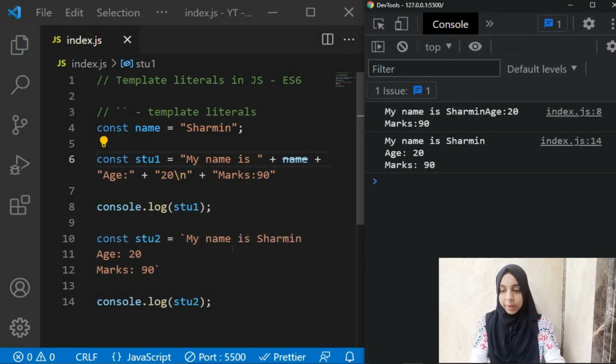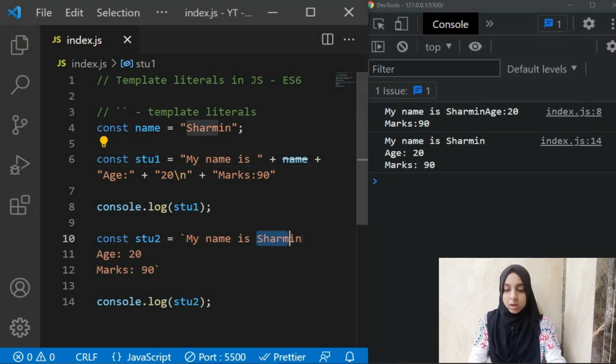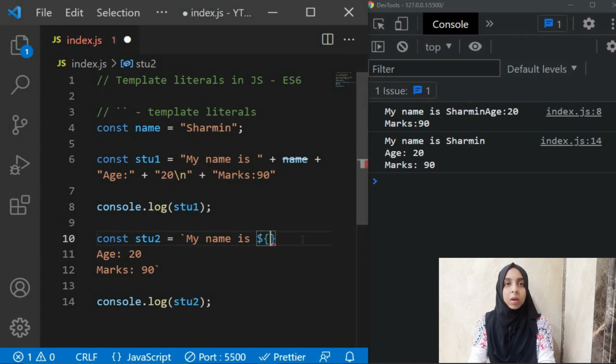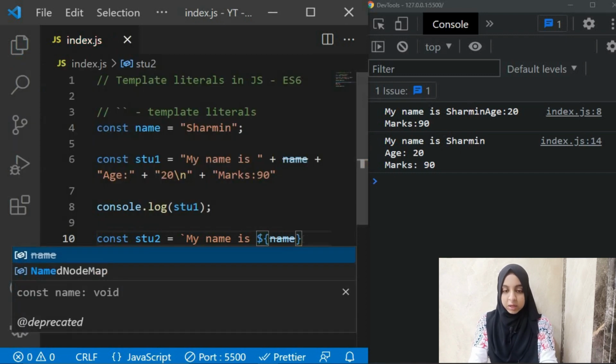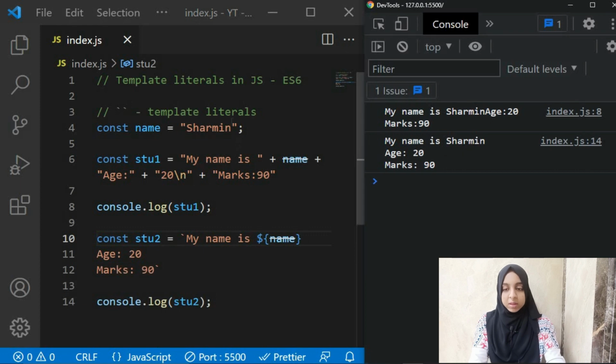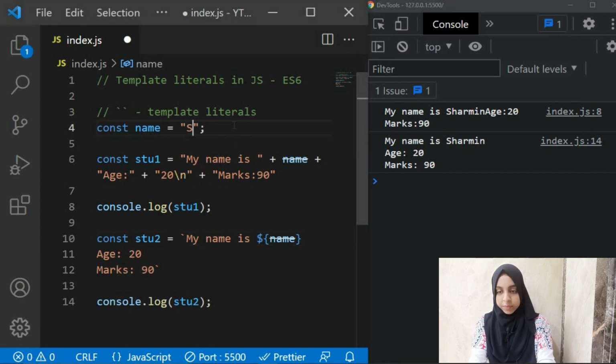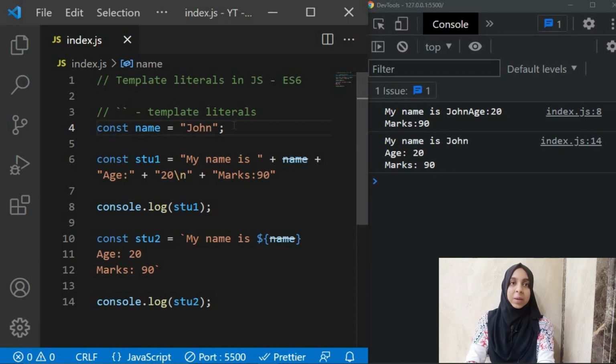We got the same thing back, and now in our template literals, how do we call variables? To call variables, we use a dollar sign and curly braces, okay, and we say name over here. Can you see we get the same thing back? Let's change this to John, for example. Can you see we get the same thing back? Right? So this is how you define your variables in template literals, okay?